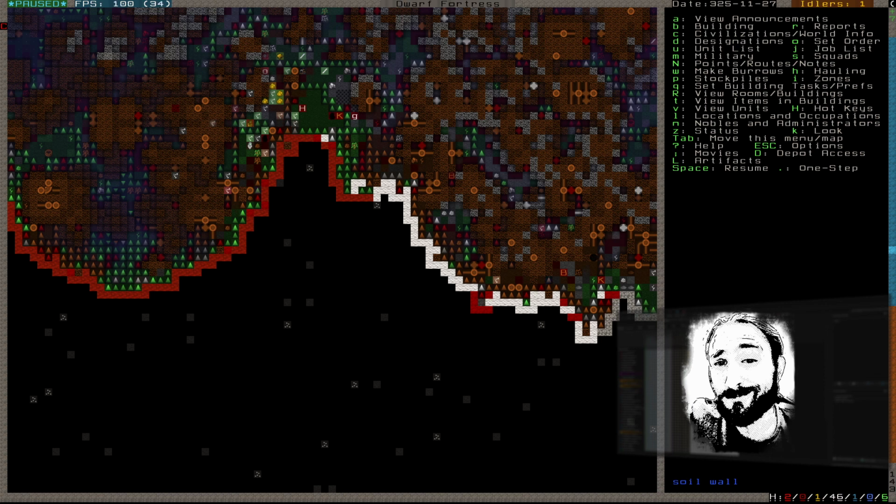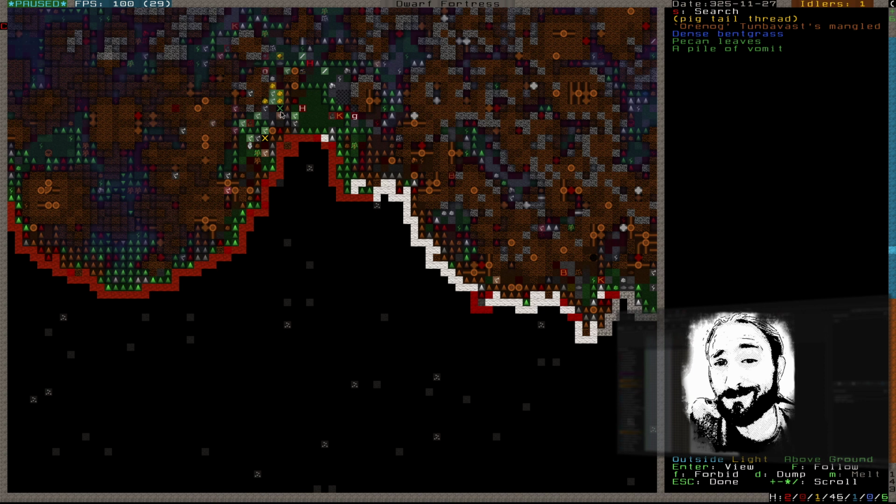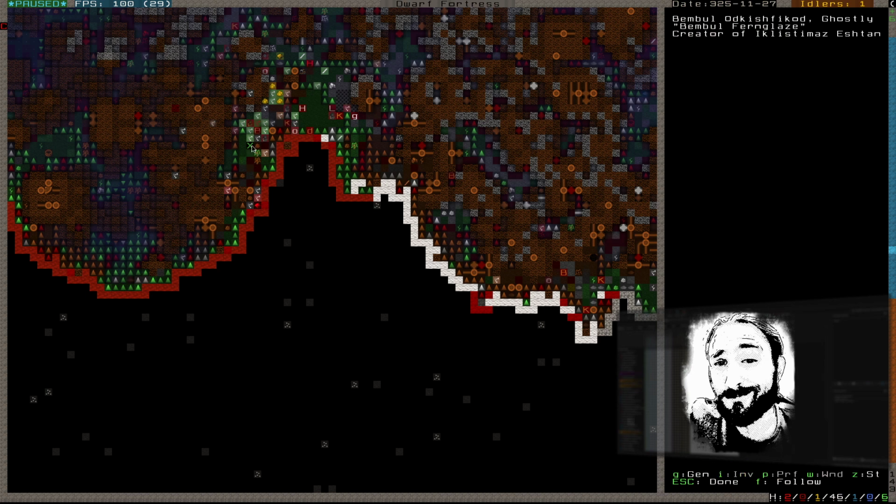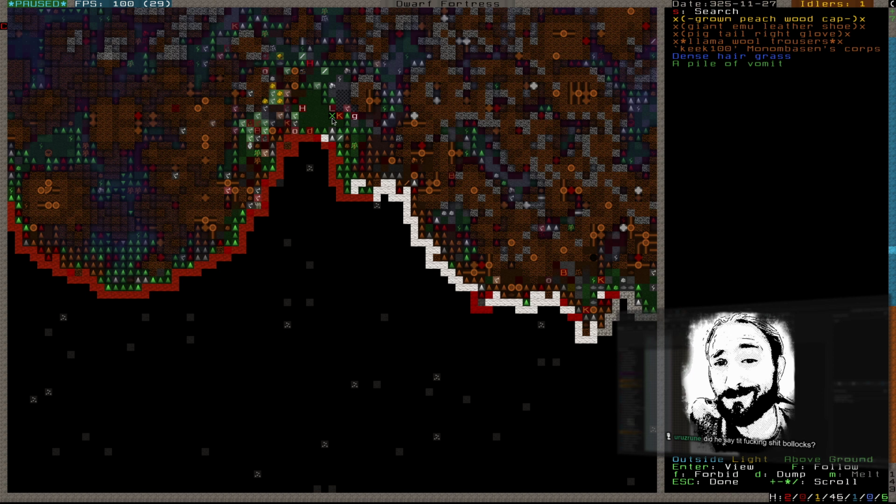Somewhere up here in this hideous mess. Can we even get clothes off a corpse? Is that even an option? This Oronog, there's a ghost up here as well. Bemble, he was the lad who was wearing the super armour, wasn't he?